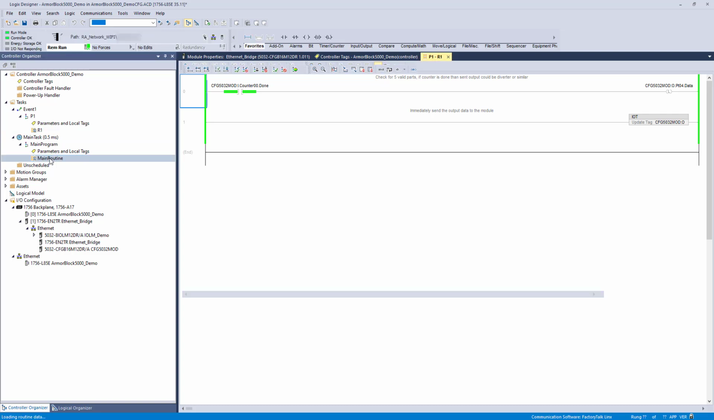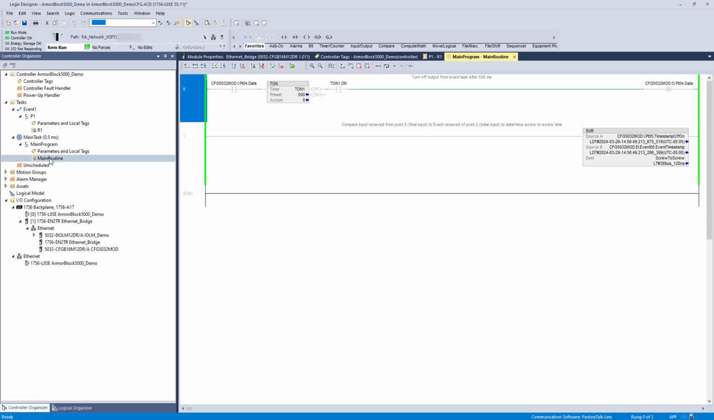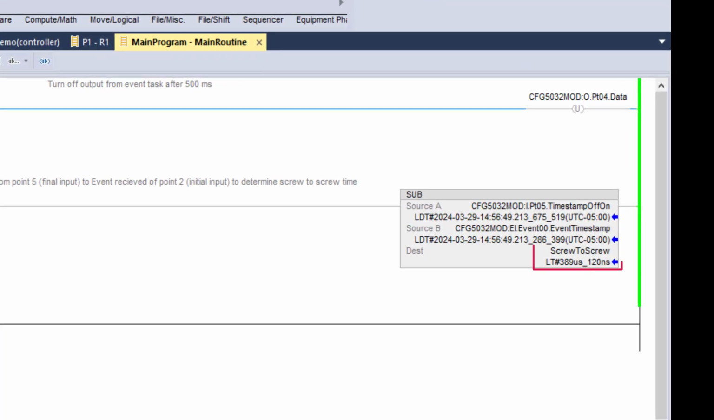Now let's view the standard task logic for this example. That helps us see the module speed capabilities. Rung 1 is used to measure the time it takes for the module to receive an input and trigger an output. This is commonly referred to as screw-to-screw performance. In this optimal environment, we can see a resulting value, which is consistently less than 1 millisecond.